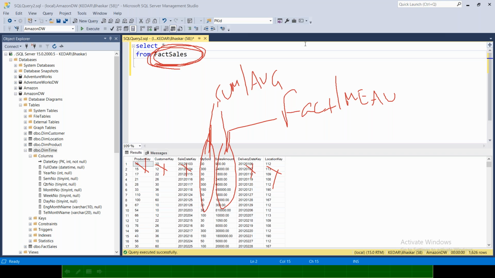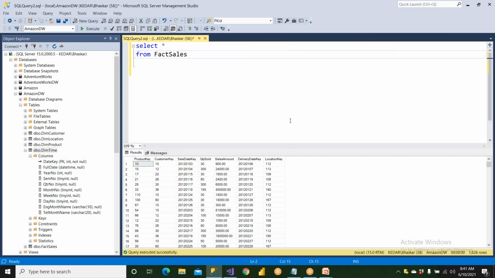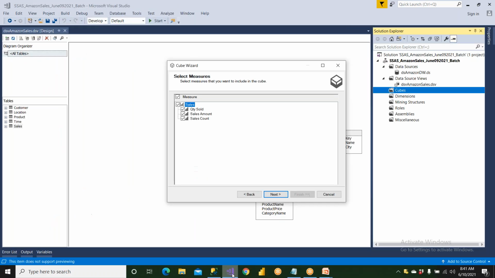Clear? We have two measures, but if I go there and show you, it is adding one more measure called sales count. That means it is also telling me the count. How many people have purchased your product last month? How many people have purchased the Sony mobile phone or Apple iPhone? I would like to have the count. The count is automatically added. If you want to have this measure, you can keep it.